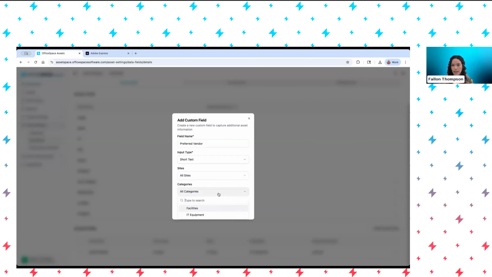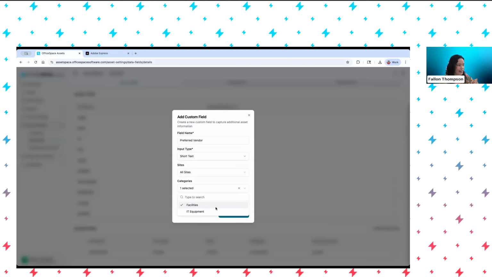Similarly with categories, so I have different asset types and asset categories. This likely applies to my facilities assets, but it doesn't really make sense for me to track for my IT assets. So I'll go ahead and select that category. And of course, I can make this field required or not.